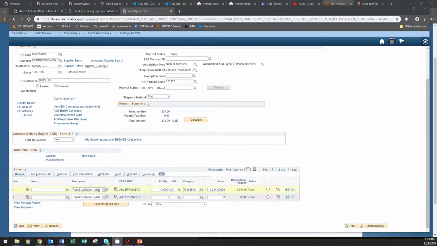So don't let your description get really long with the critical letters and words appearing at the end of it. Make sure that words like labor and parts appear close enough to the beginning that they're going to stay as this purchase order moves through the process. Again, you can put 1. Even though there may be many parts, you're reporting it as a lot. Put LO for lot. Then you put your category code in here.